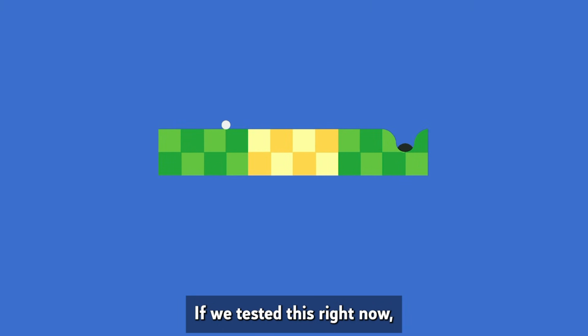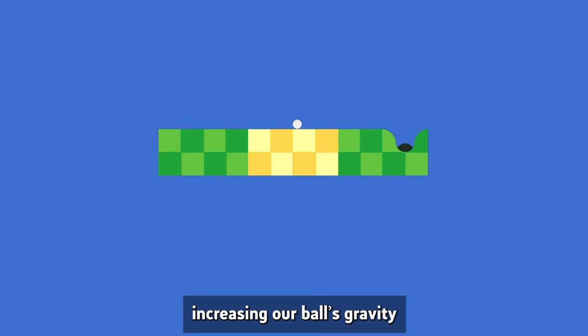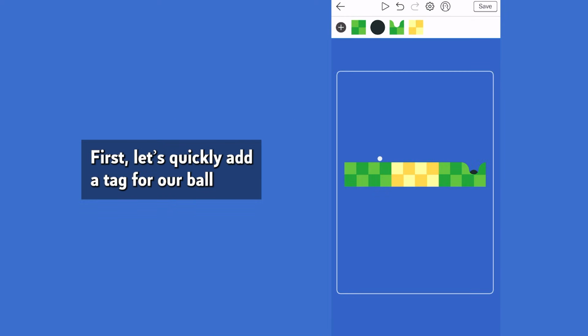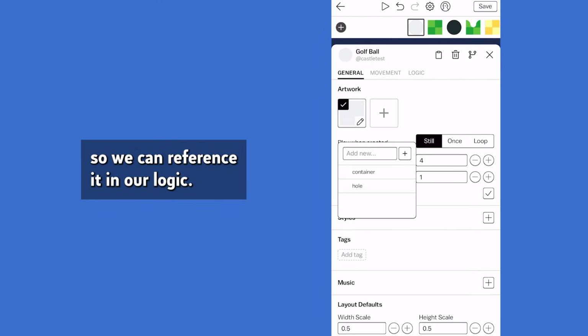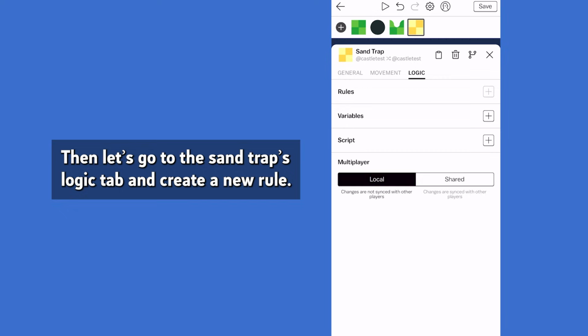If we tested this right now, our sand trap would behave pretty much like the grass blocks, aside from the increased friction. We want our golf ball to feel heavier and harder to move, just like a real sand trap. We can achieve this by temporarily increasing our ball's gravity when it's in the trap. First, let's quickly add a tag for our ball so we can reference it in our logic. Then, let's go to the Sand Traps Logic tab and create a new rule.